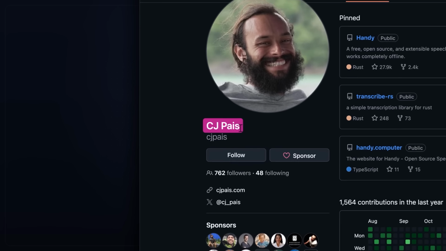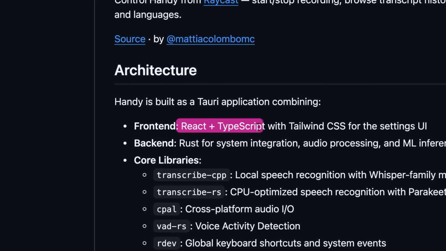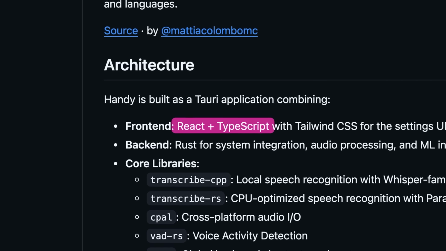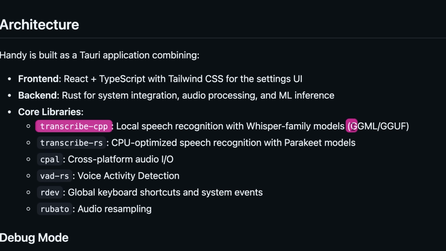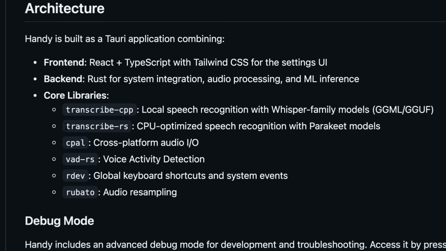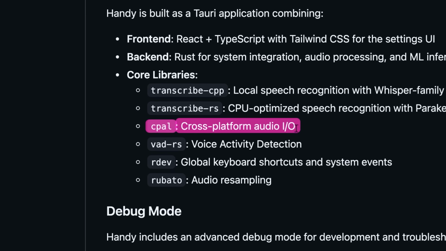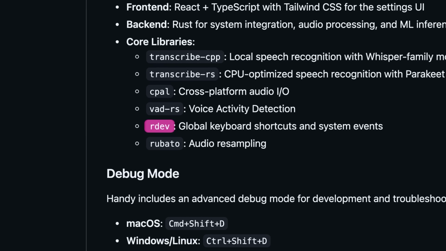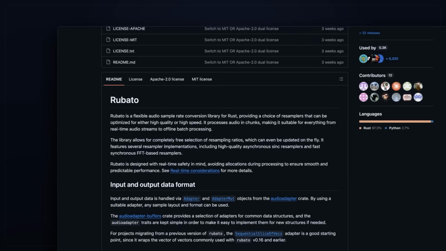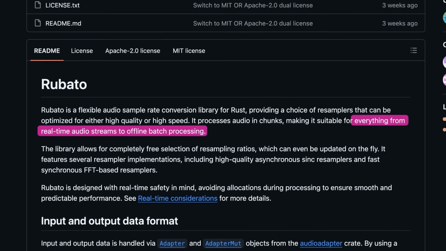Handy was built by the developer CJ Pace with Tauri, so it uses Rust for the backend and React and TypeScript for handling the settings UI on top. Transcribe CPP runs the Whispr family models in GGML and GGUF format. Transcribe RS runs Parakeet. The CPAL library handles the cross-platform audio input. RDev owns the global keyboard shortcuts, and it uses a library called Rubato, which provides real-time audio streaming and takes care of resampling. And this combination makes it super easy and super lightweight to use it even on my MacBook.